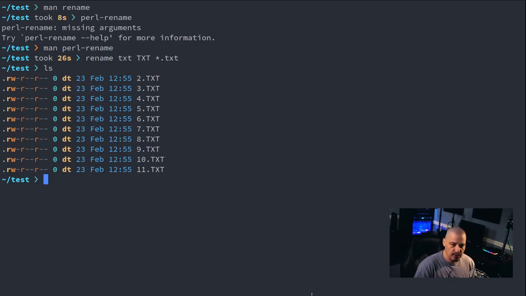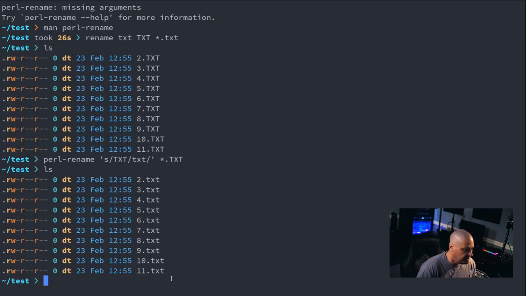Now, for those of you that are using a distribution that uses the Perl rename tool, how that would work is you would do just the word rename. I've got to type perl-rename, but on most distributions, it'll just be rename. And then how this would work is, you know, it's going to look like a lot of the standard sed substitution commands and, you know, your Vim substitutions and things you'll do. Single quotes, s for substitution, slash, and then the pattern to search for, I'm going to do capital TXT, slash, and then what we want to change it to, lowercase txt, and then the ending slash. And then we need to tell it what files to do this on. Once again, I'll do asterisk dot capital TXT. And then if I do an ls, you see we changed everything back.